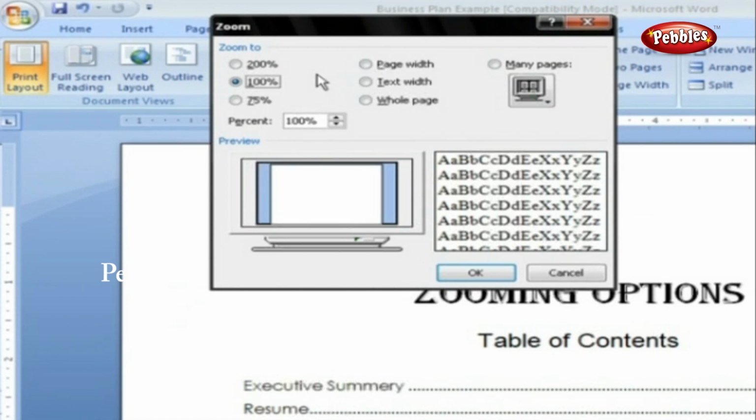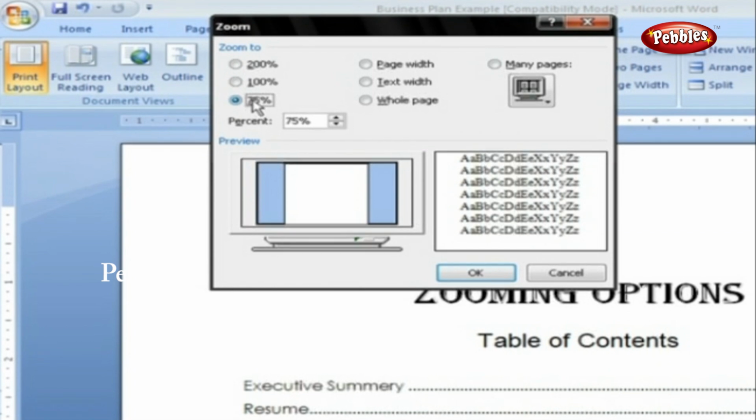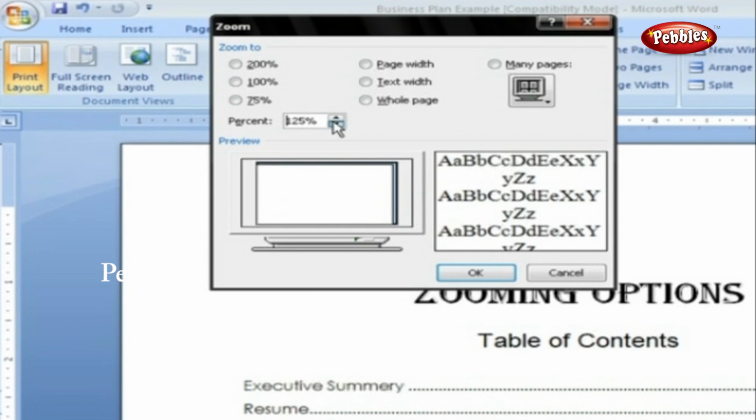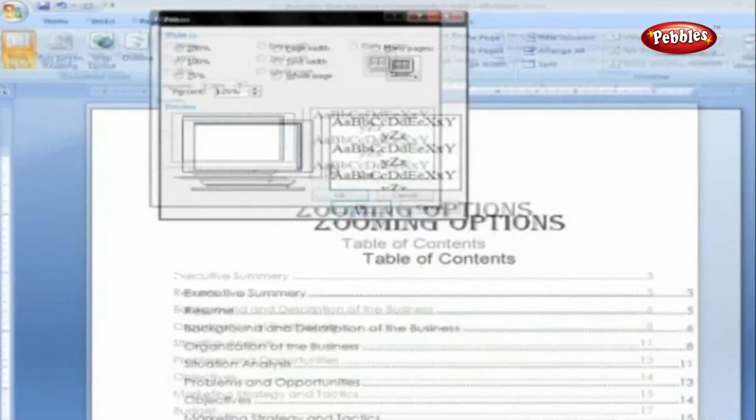Zooming by percentage. On the Zoom dialog box, you find controls to zoom in and out of your document by percentage. The view varies depending on your computer screen and settings, but in general 100% is respectable. The three radio buttons, 200%, 100% and 75%, give you quick access to some standard settings. For in-between percentages like 125%, type a number in the box below the buttons or use the up and down arrows to change the value. Here I am setting 125% to this document.